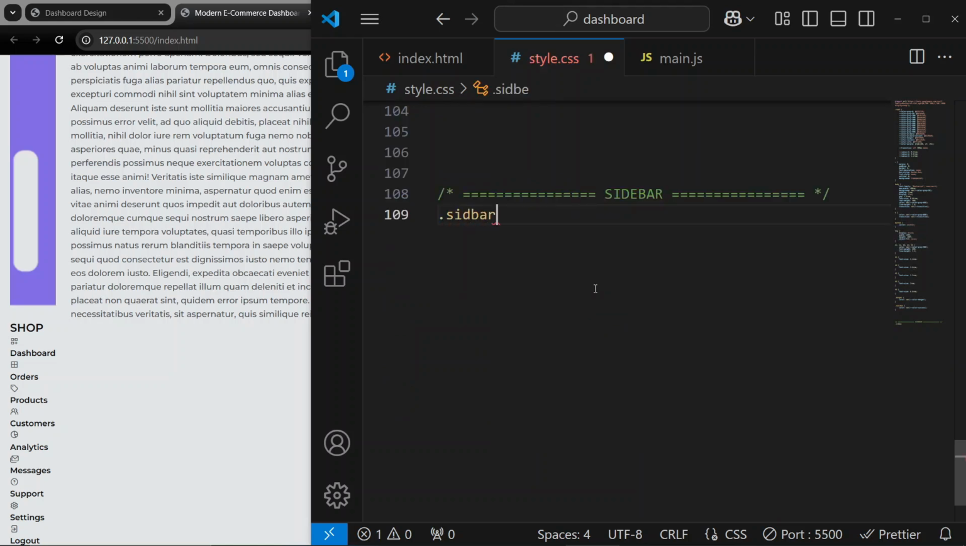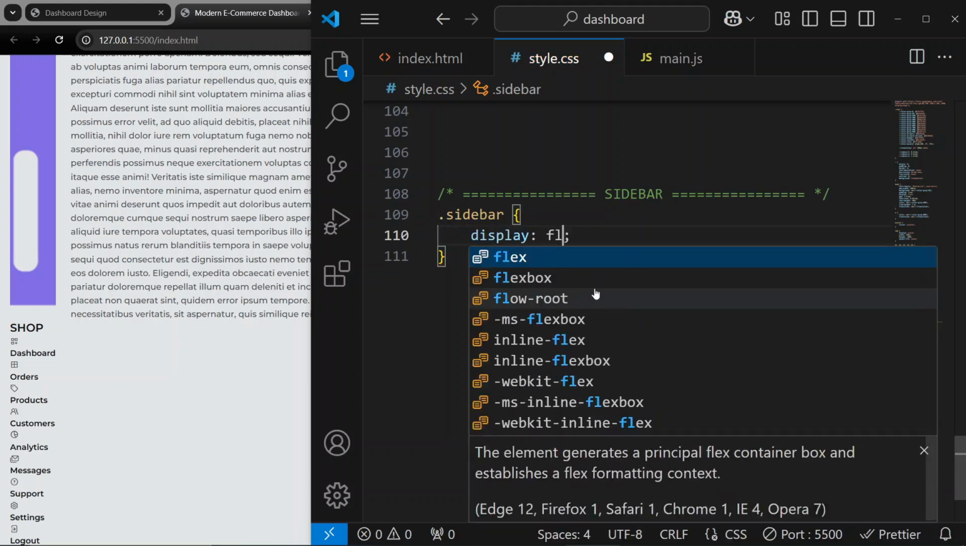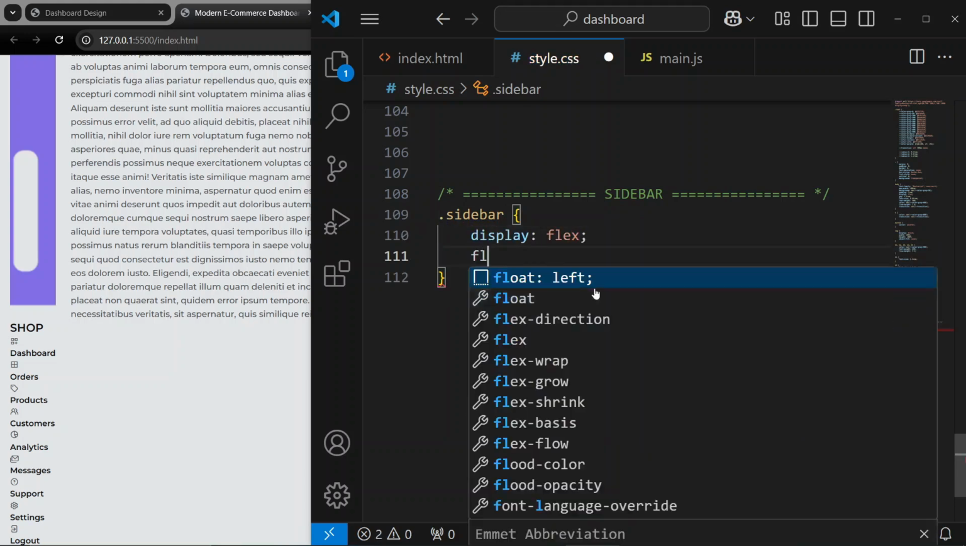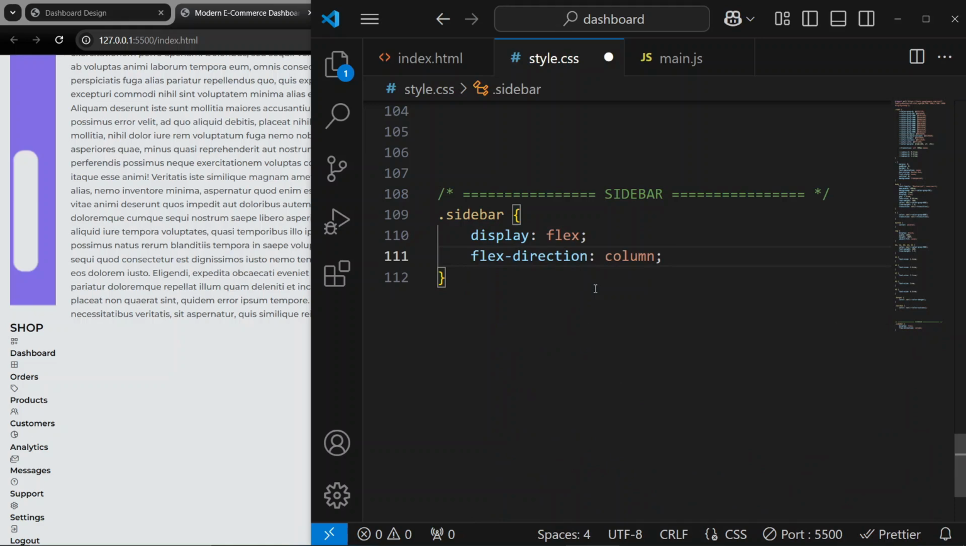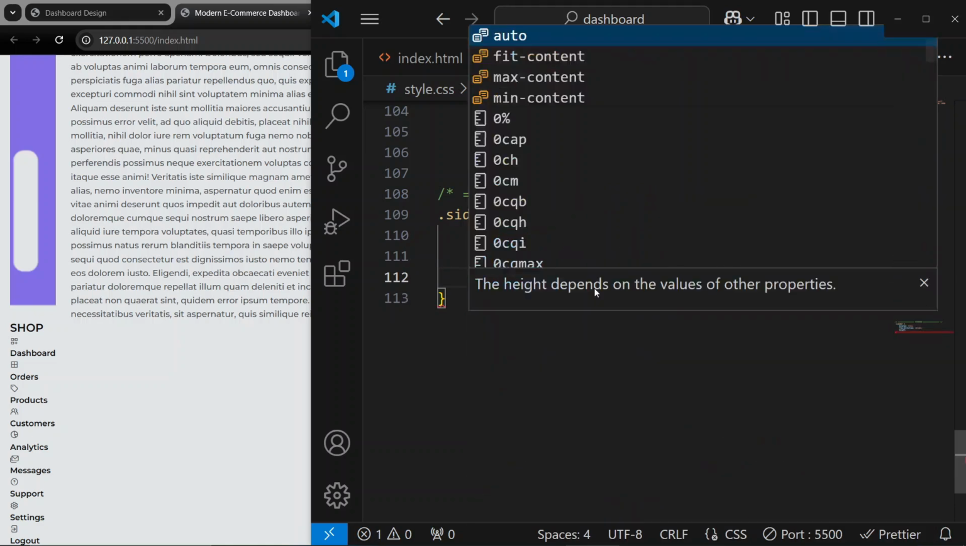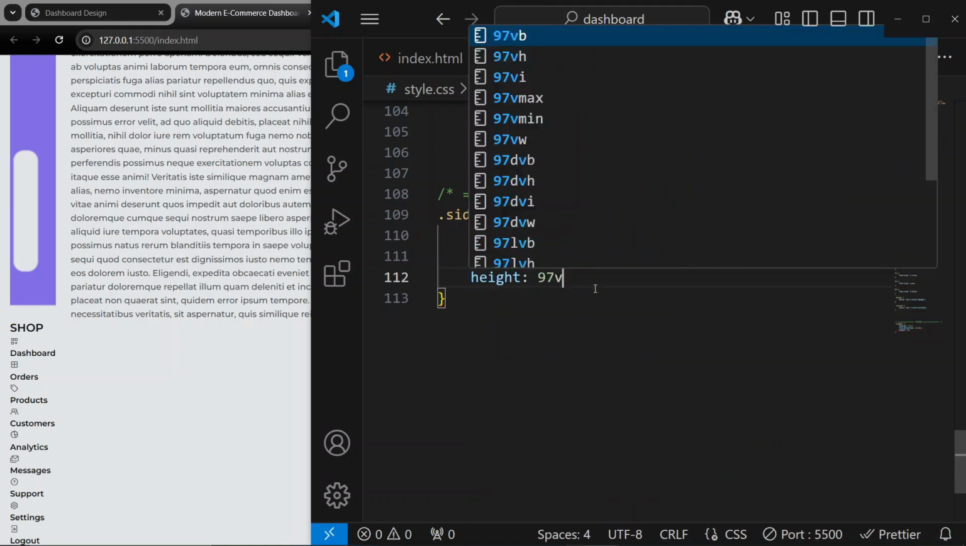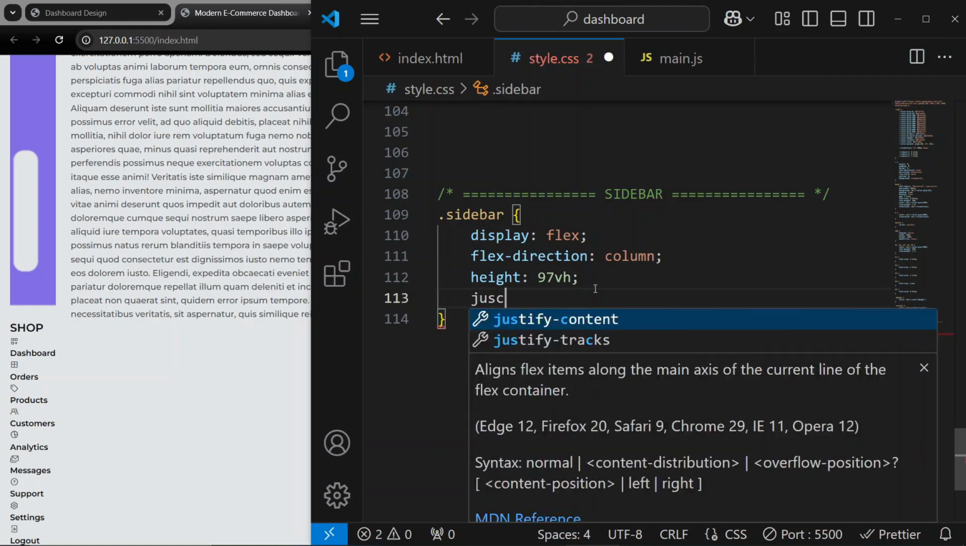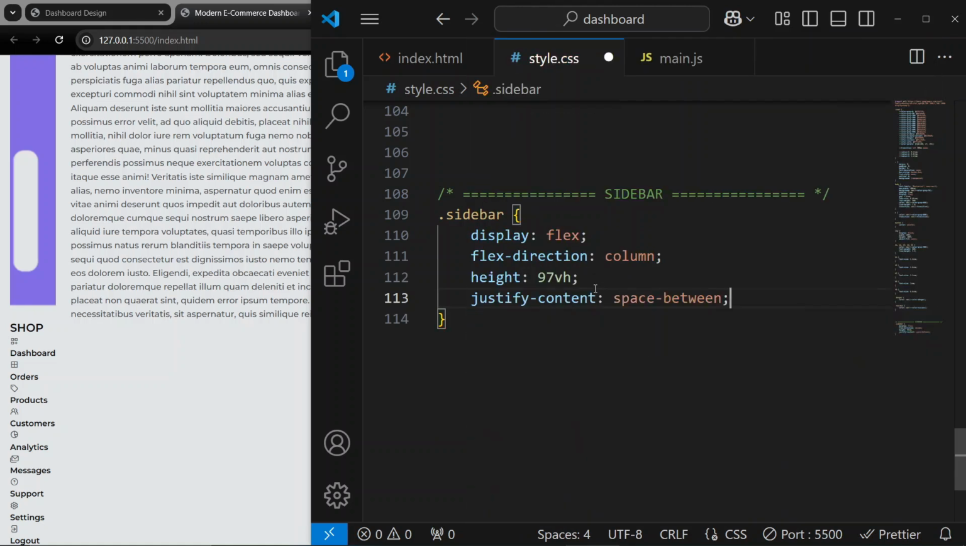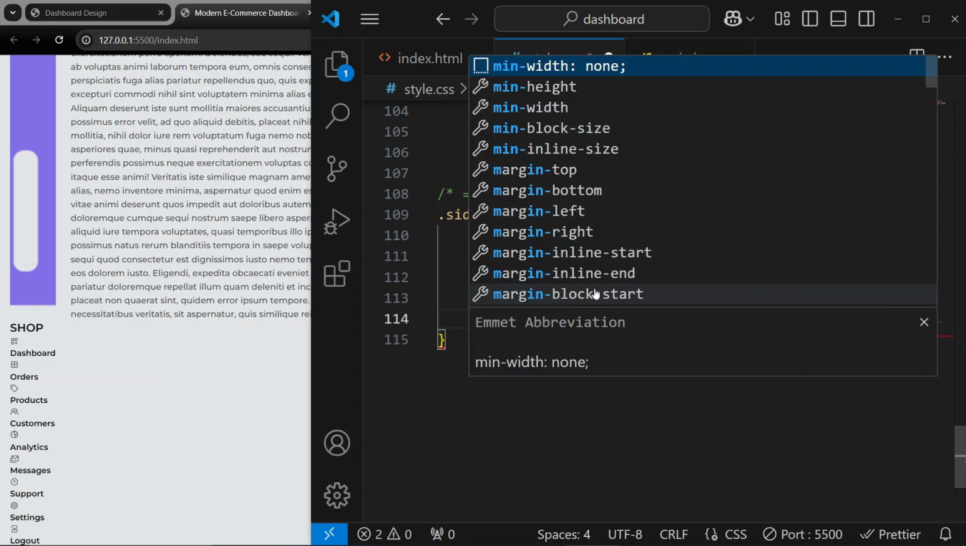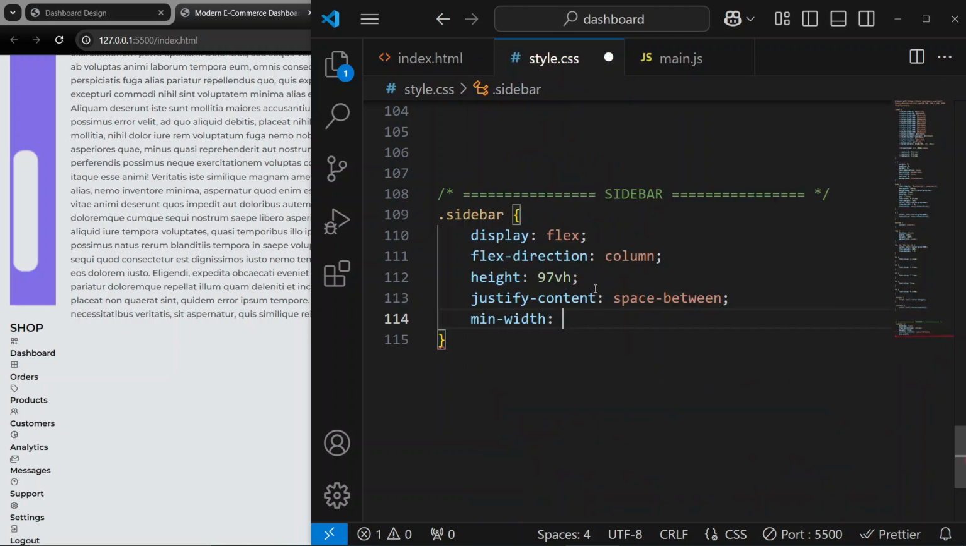Let's target the sidebar. Remember, we gave it a class of sidebar, right? That's your aside tag with a class of sidebar. We are going to display that to be flex. Now the flex direction is going to be column. I'll give it a height of 97 viewport height. I'll justify content to be space between, and I'll set a min width of fit content and an actual width of 12 rem.